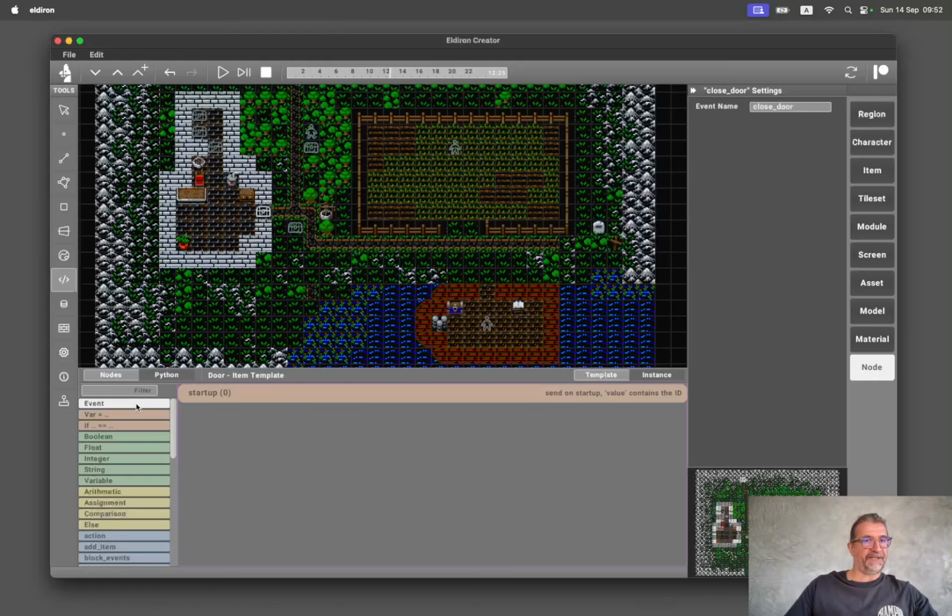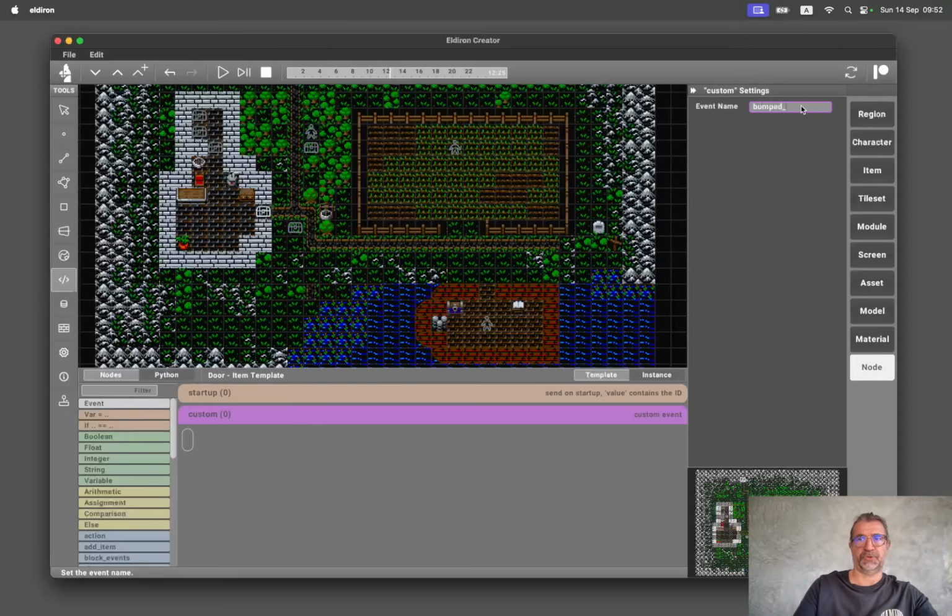Okay, first event, we drag and drop the event here into the template and we say, okay, bump by entity. This is the event which is sent to the item when an entity bumps into it.